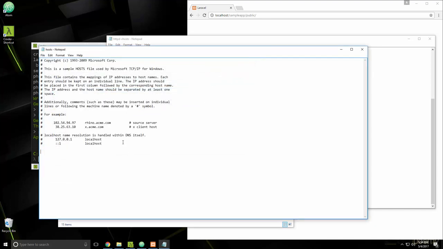In here we're going to put two entries, one for the regular localhost, so 127.0.0.1 localhost, and then 127.0.0.1 sampleapp.dev. All right, so let's save that.